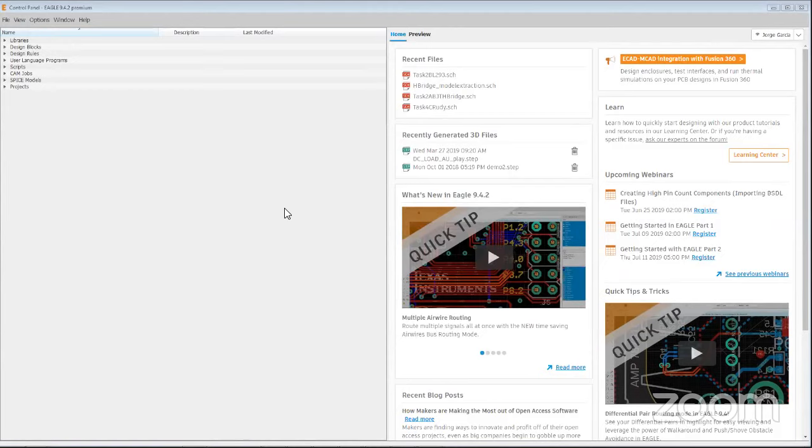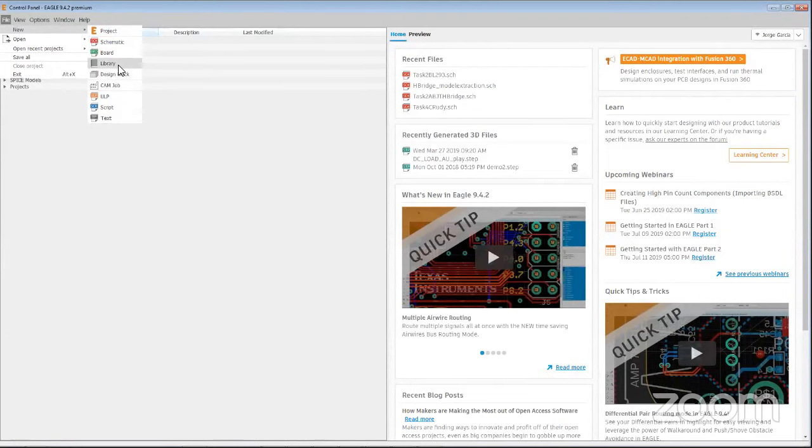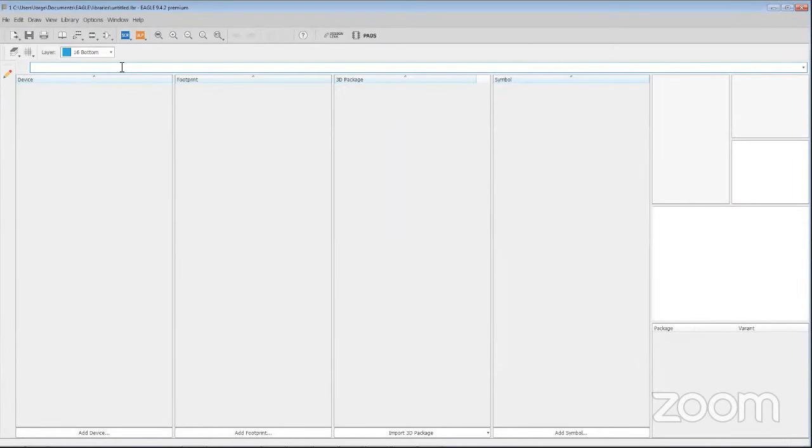Sounds good. Awesome. So in this webinar, we're going to cover creating high pin count devices using BSDL files. What I'm going to do is open up a new library, because all of this happens in the library. The first thing we want to talk about is what a BSDL file is. BSDL stands for Boundary Scan Description Language, and these are files that manufacturers produce.